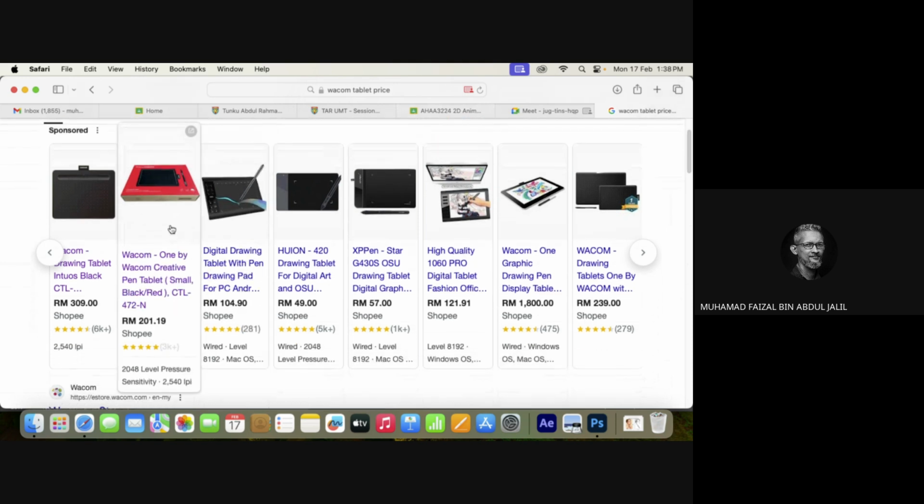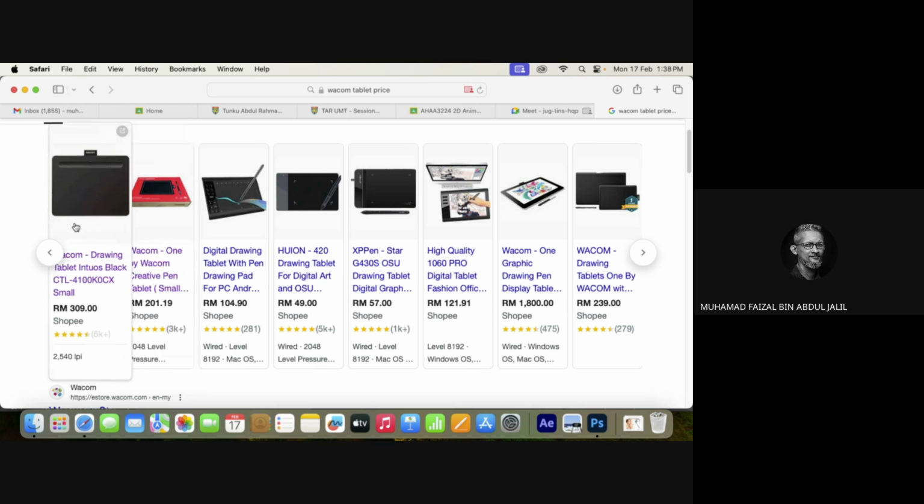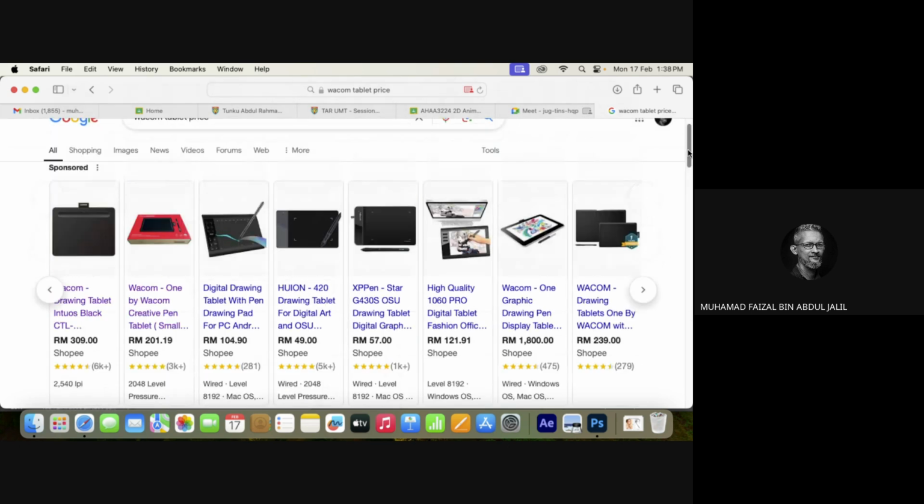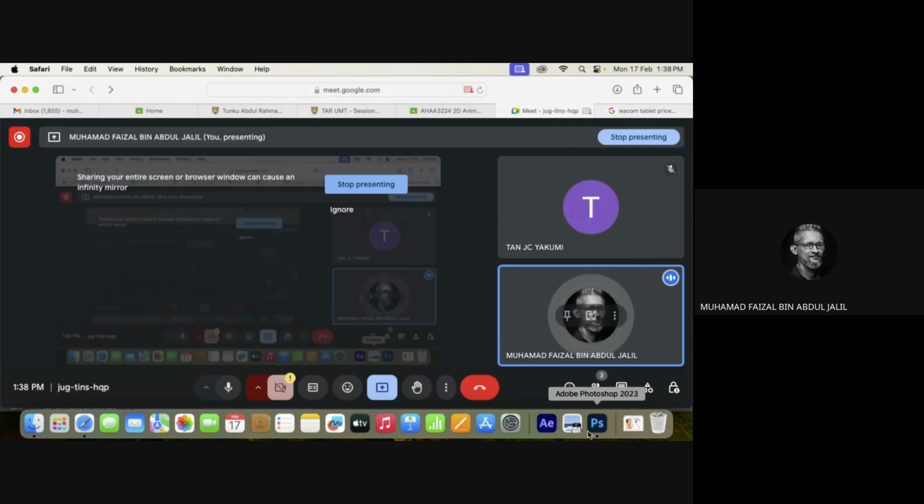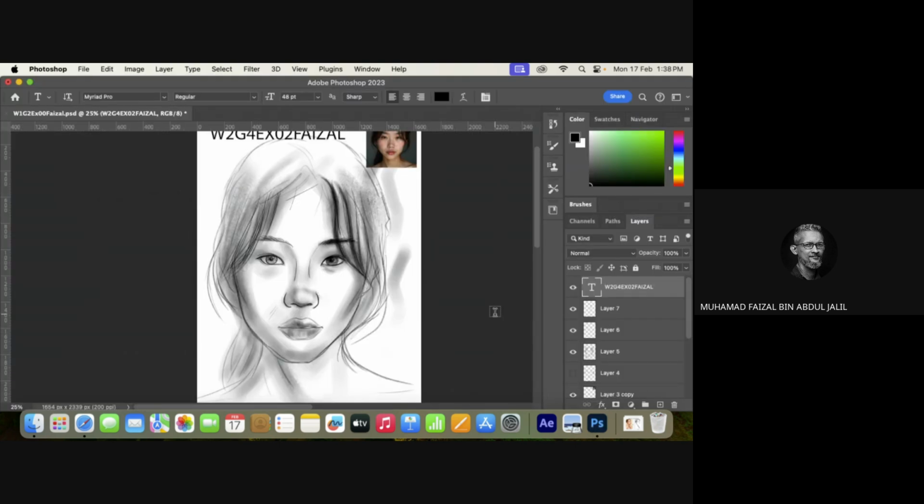At the minimum level, you can use a Wacom CTL 470. It's quite convenient, and I actually used that before. This one, the CTL 4100, I've also used before, because this small version of the Wacom tablet is quite convenient for mobile work. You can draw during your lunch sessions, or if you want to work in libraries, you can bring this tablet along to practice. That's the thing I can show you guys.